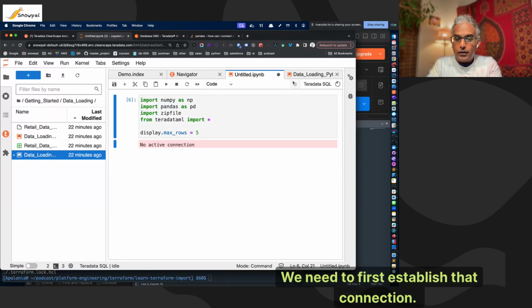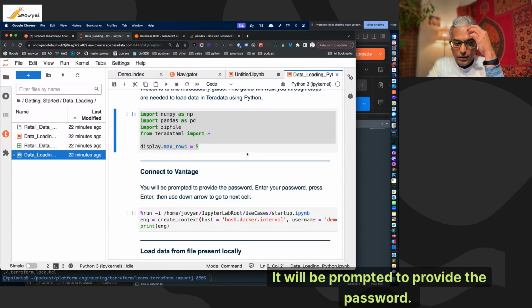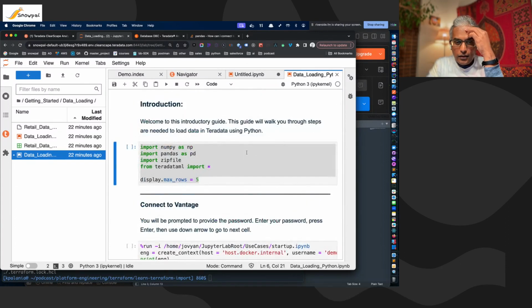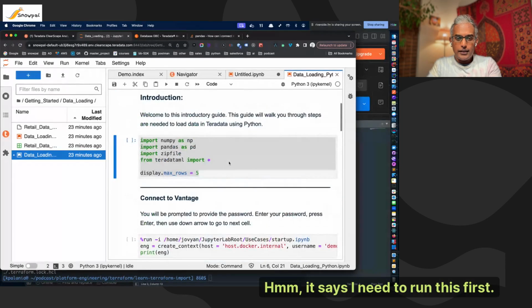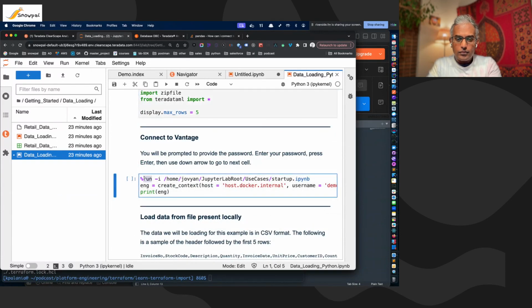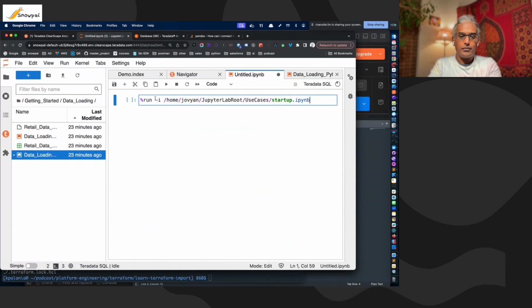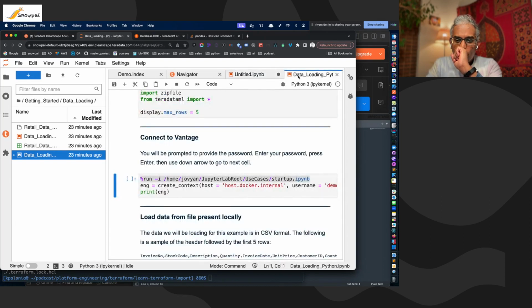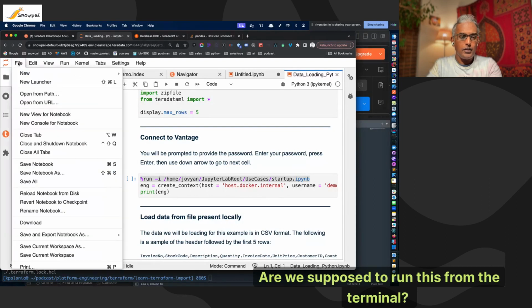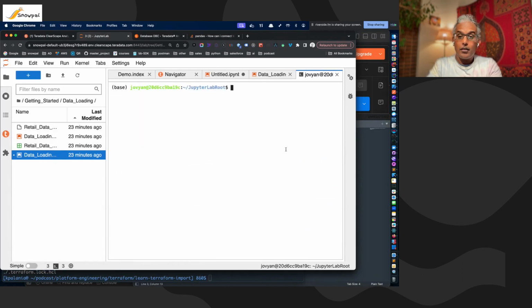You have no active connection. We need to first establish that connection. You'll be prompted to provide the password. Enter your password. It says I need to run this first. Okay, let's actually. Not knowing Python is not helping the cause, but maybe there's a way to get started with Python. Are we supposed to run this from the terminal? And where does my terminal keep disappearing? Oh, maybe I just closed it, my bad.